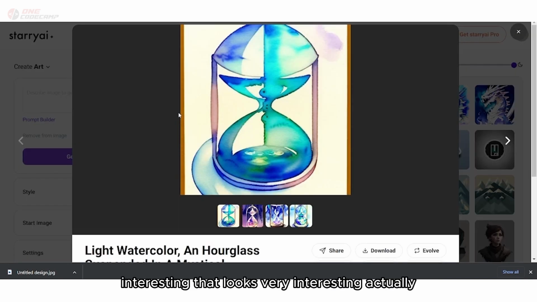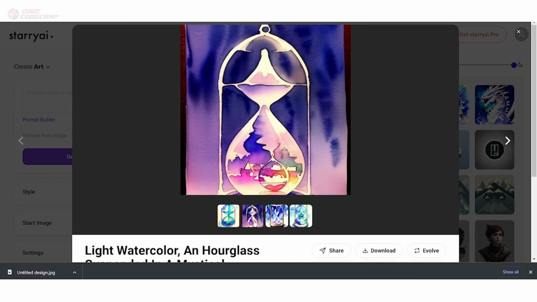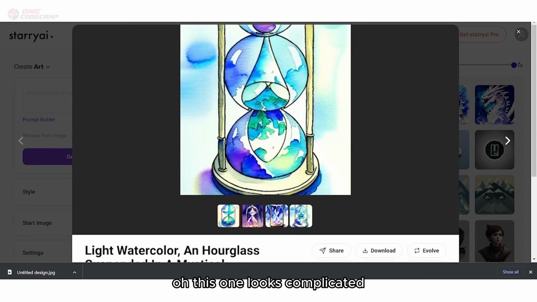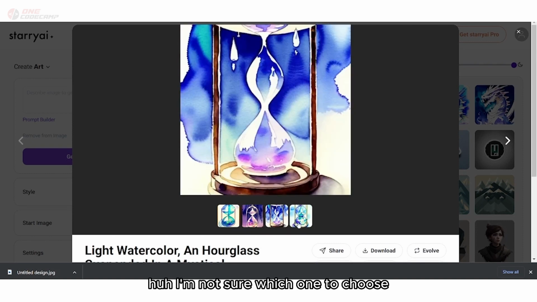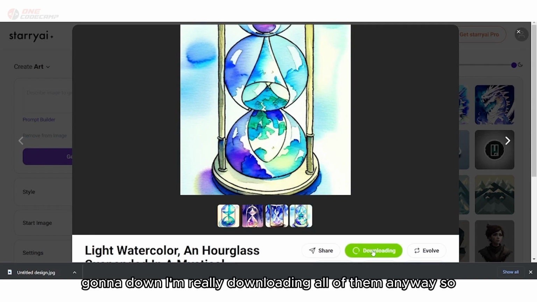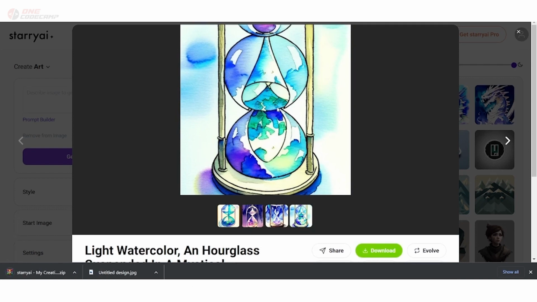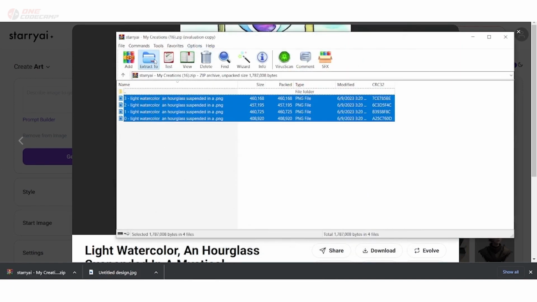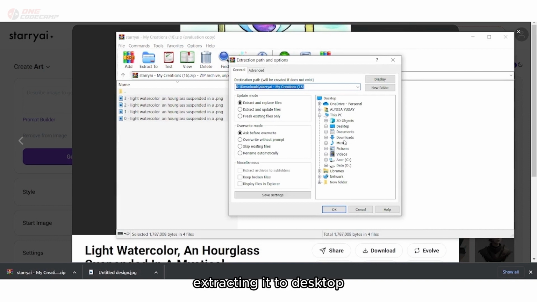Interesting. That looks very interesting, actually. Ooh. This one looks complicated and interesting. I'm not sure which one to choose. I think I'll choose this one. Yeah, but I'll be downloading all of them anyway, so. Okay, after downloading, extract the files. Extracting it to desktop.